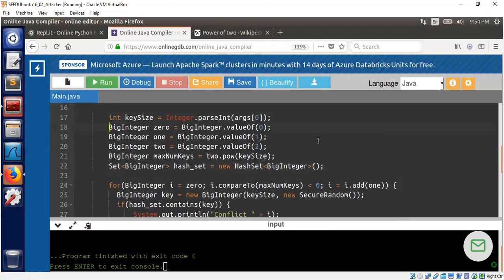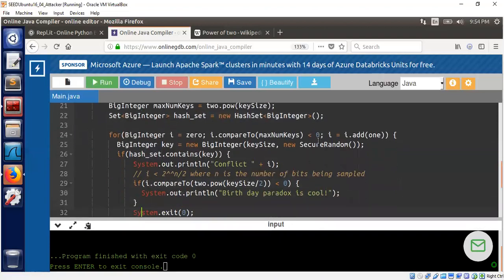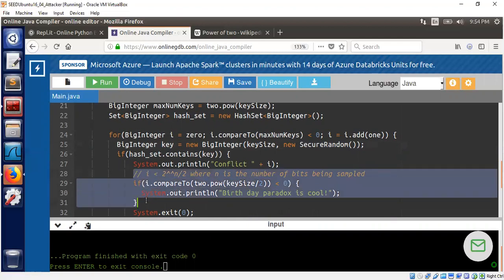It's simple Java code. We are having a BigInteger class. We keep computing. We are basically calling the new secure random generator to keep generating new random numbers for us. And then we check whether the set we are having contains the key. If it is there, then we know we faced a conflict. Otherwise, we continue. This is the piece of logic I was just trying to show you, that after trying 2 power n by 2 attempts, we do have a conflict in general.